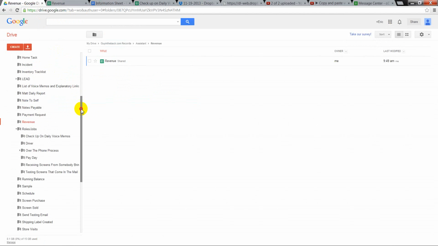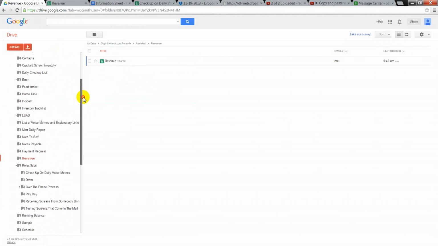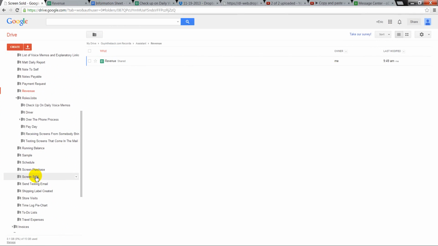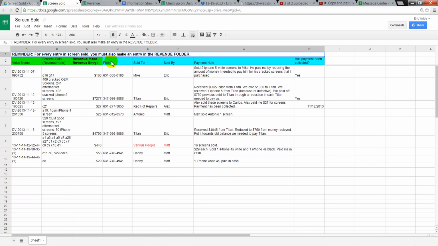So you go to Assistant, Screen Sold, and what you do is you hit Control plus F, and you could find it in Sheet. Then you paste that code, and it's highlighted. If you find a highlighted code, that means that they put the correct entry in there. So this is here, and an entry has been put in, so we're good.